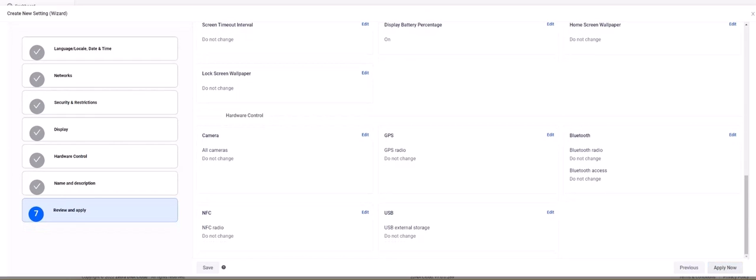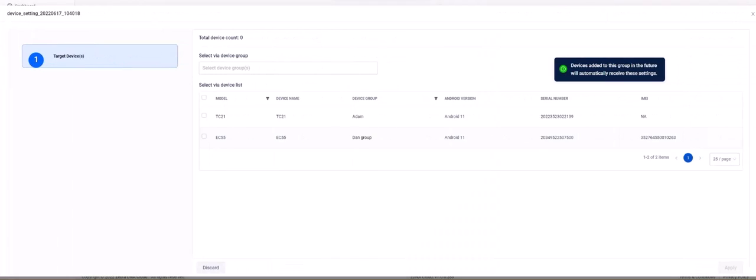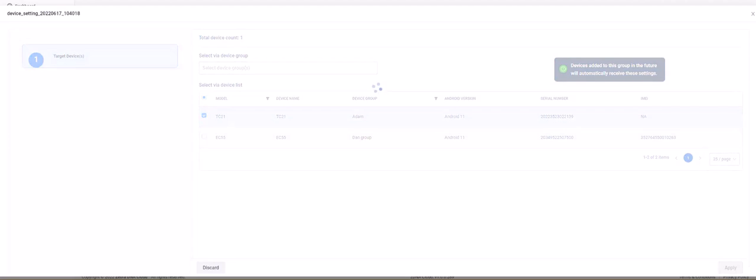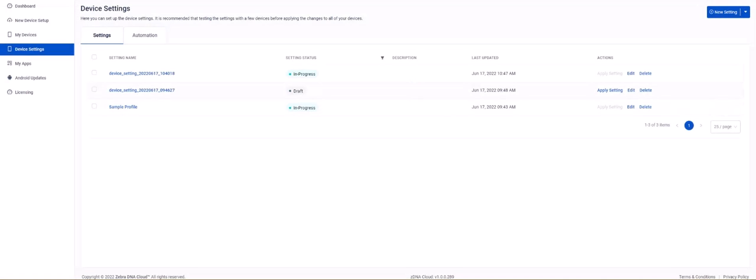This will bring us to the Target Devices page, which will let us select devices or a group of devices to apply our settings to. Once we select a device or group of devices, click Apply. This returns us to the Device Settings main page, where you can see the setting that you have just configured along with any other settings that were existing.